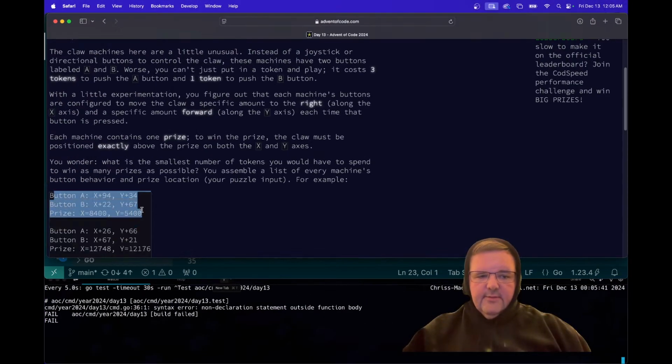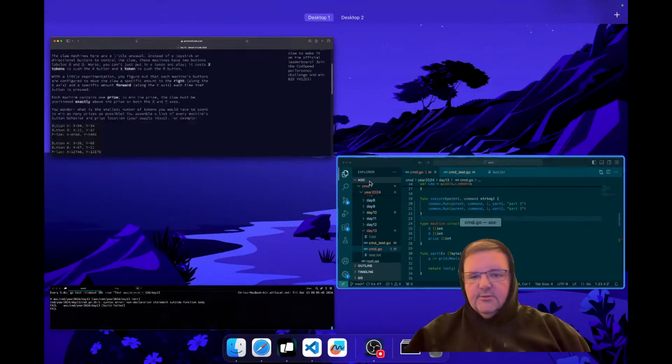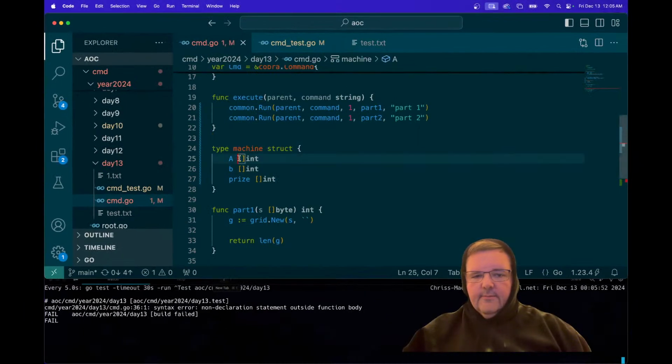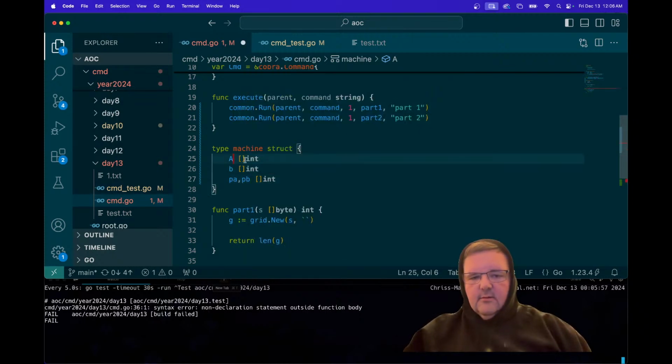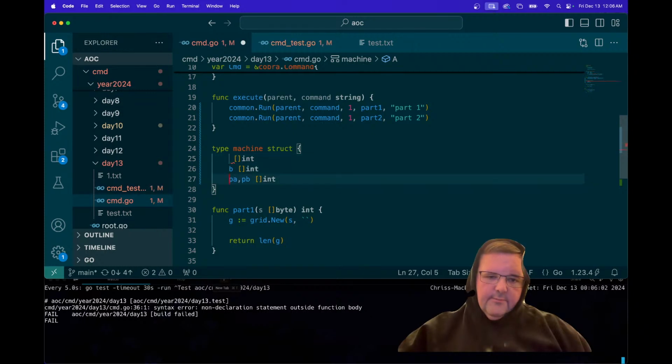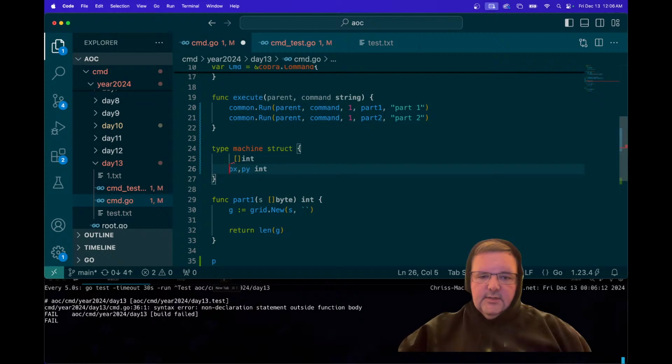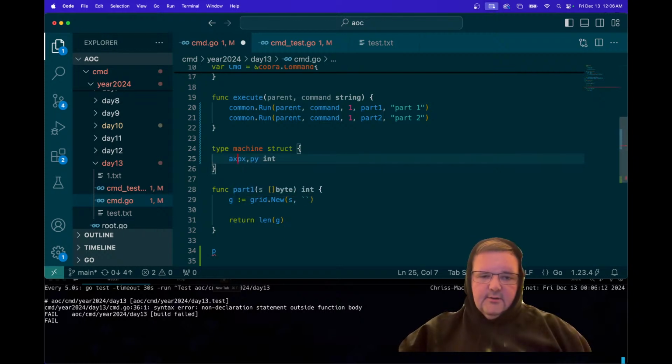We'll just go ahead and grab that, and that'll be our XY, XY, XY, XY, etc. Maybe instead we'll call this PA, PB, or PR. We'll use the same names, PY. We'll just go with int. Yeah, we'll just do this instead. This will make the code a little bit cleaner.